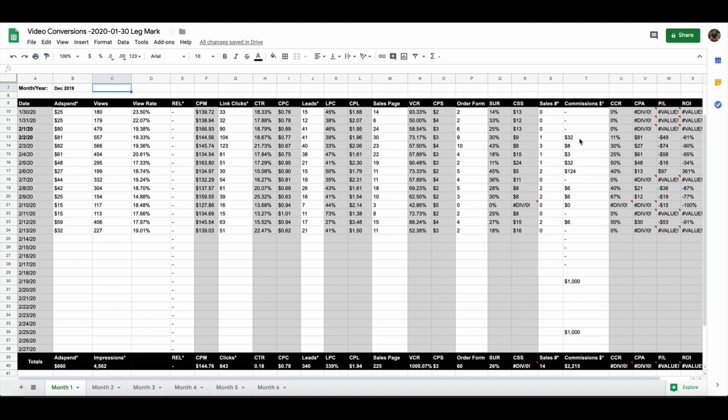But then here I started making a little bit of money. So $32 here, $8 here, $3 here, $32 here, $124. And so I got here and I made about $250, but I had spent $660. So in my mind, I'm like, oh crap, I'm down $400, but I knew that these big sales were going to come through.